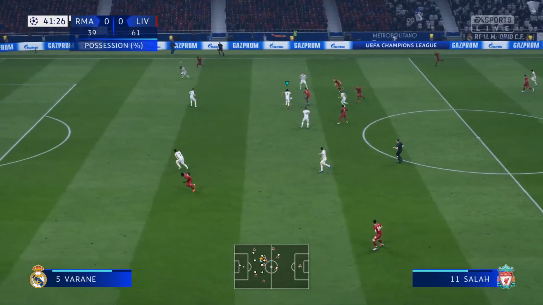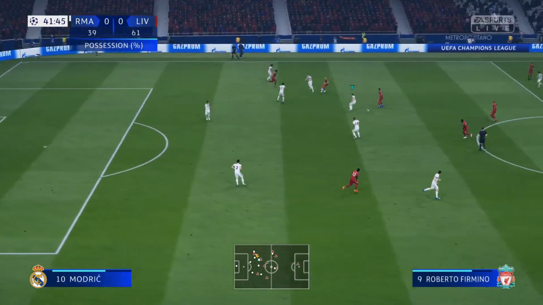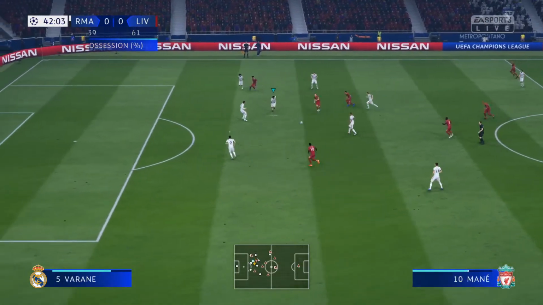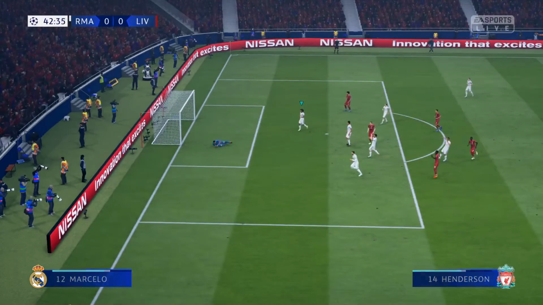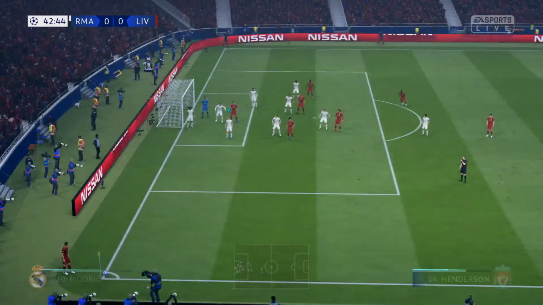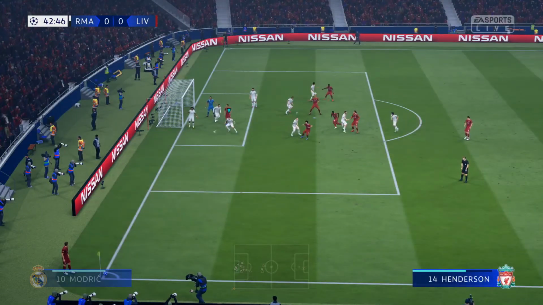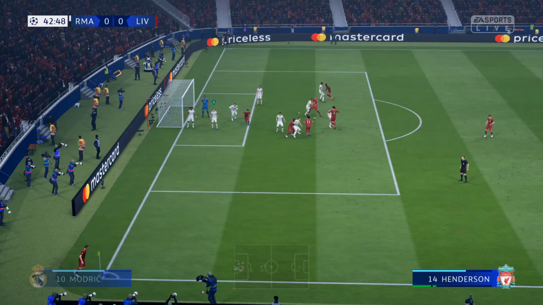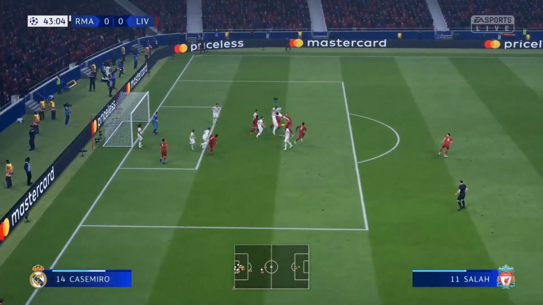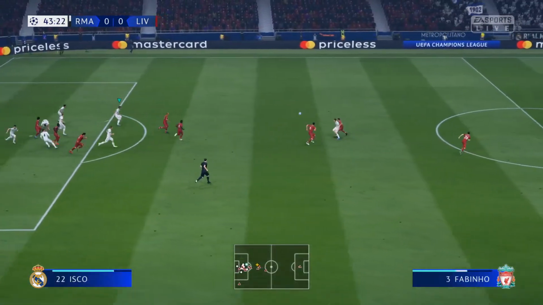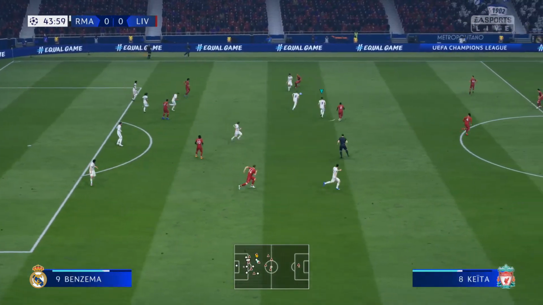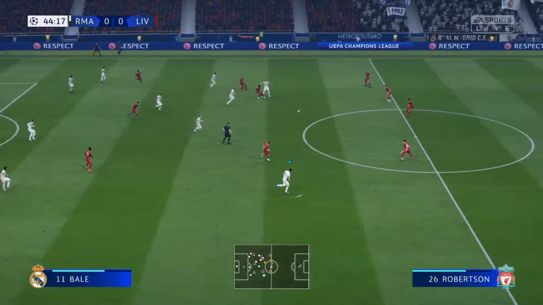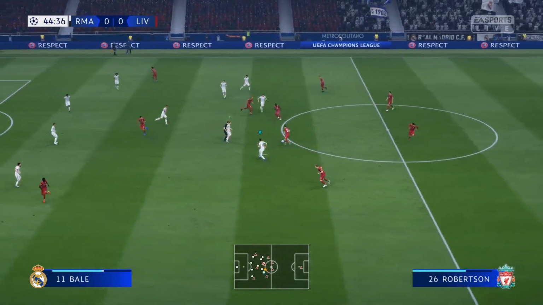Fabinho now. Job done defensively by Marcelo. And going through Mane. That is how to keep it out of the net. Keylor Navas. Liverpool corner given. Jordan Henderson with it. Well, he wasn't messing around with the clearance. High pressing at its best. Kroos couldn't keep it.